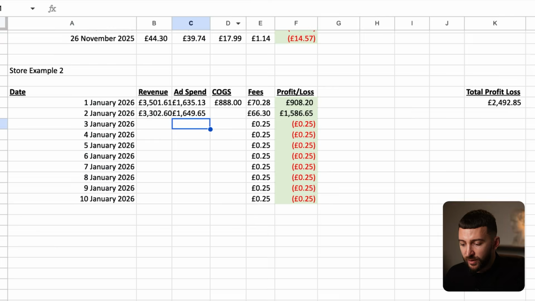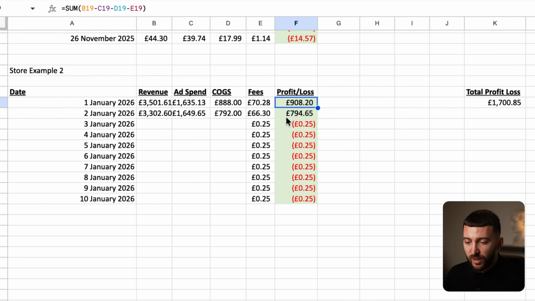So we can come in here for our cost of goods. We could put in 792. And you can see we had another profitable day. It wasn't as profitable, but it was still pretty profitable. So now there's a good indication we're going to start scaling this product.